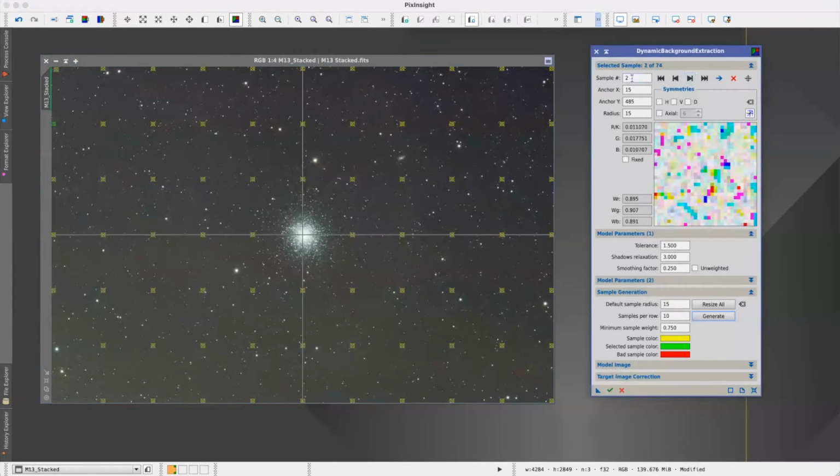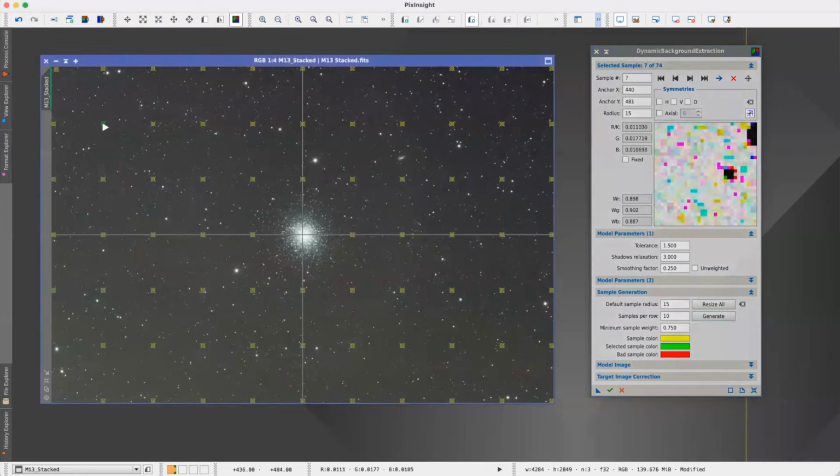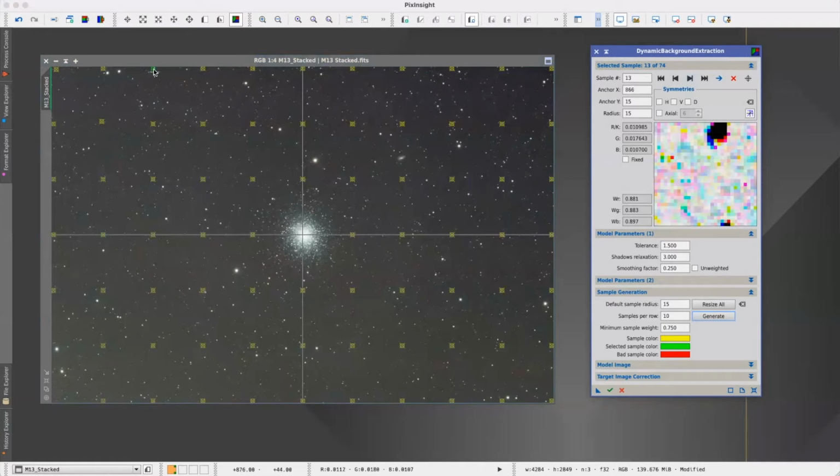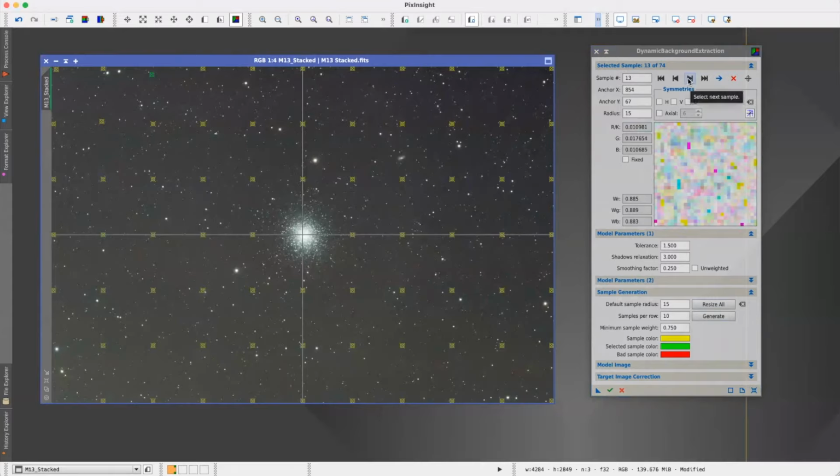Click on next. We then go to sample 2. That looks good. Sample 3 looks good. 4, 5 is a bit on the edge. We'll leave that one. 6, 7, I'm going to move slightly again. We've got a little bit of stars there. And we just repeat this for the 74 samples. So I'm just going to fast forward the video at this point. So there's another one. I'm just moving slightly out, and I'll start up again once I've checked off all of these 74.